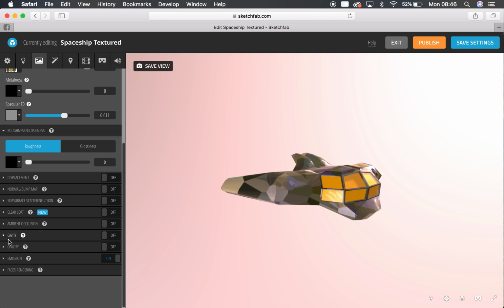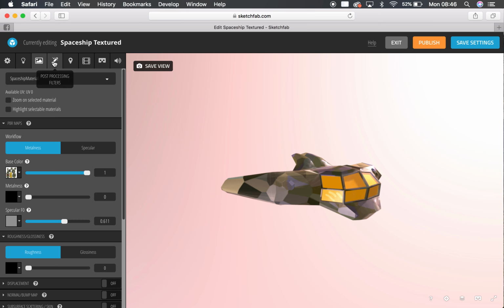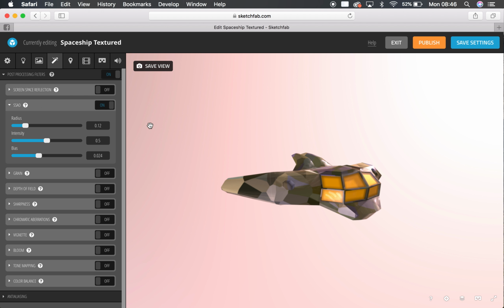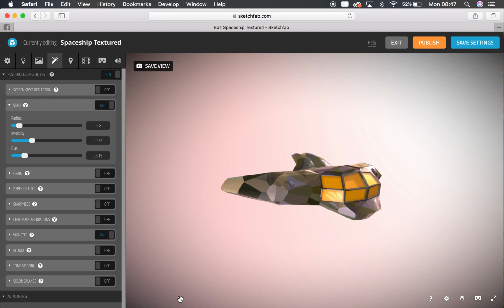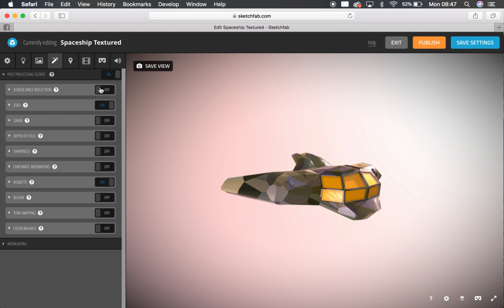Cool, so feel free to have a play around with some of these. You can turn things on here, so ambient occlusion is really, really good. And we have post-processing, so there are various different filters, like screen space ambient occlusion. This is adding a little bit of soft shadowing in there, so I'll tone that down a little bit, a little less intense. There are various other things that you can add. I can add a vignette around the edge here. Again, feel free to play around with this as you wish.